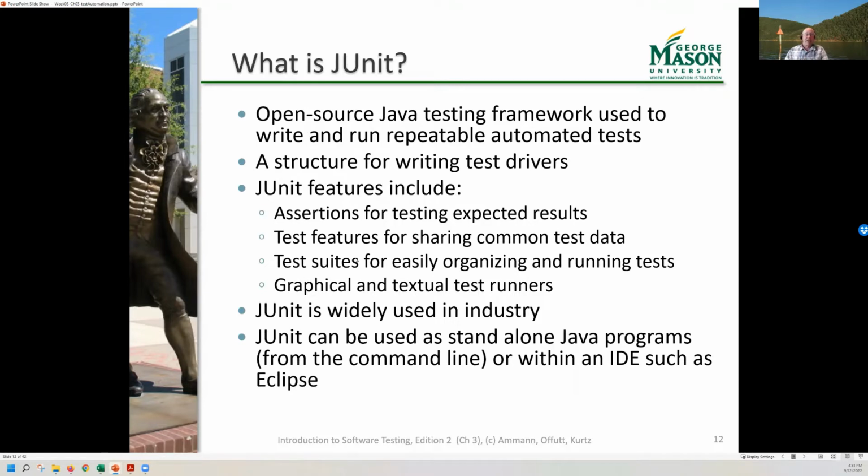We can organize our test suites into various collections of tests of different sizes. We can run it from the command line. We can run it graphically through tools like Eclipse or Visual Studio Code. Very widely used in industry, almost certainly the most common testing tool used for Java.